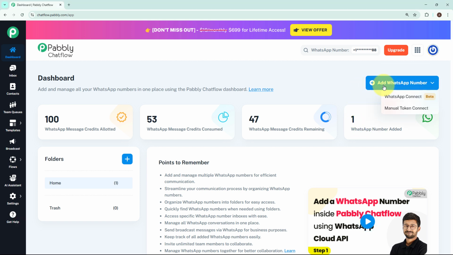Click on Add WhatsApp Number. Then you will get 2 options, WhatsApp Connect Beta and Manual Token Connect.